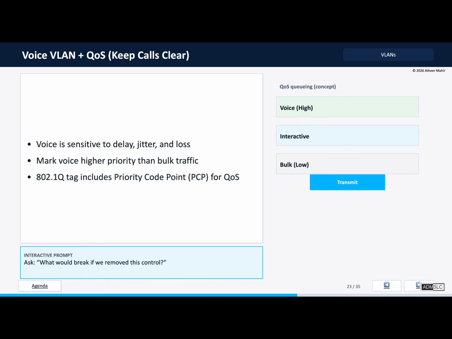Effect. Exactly. It makes the call unusable. So what you do is you put all your IP phones on a dedicated voice VLAN, then you go into the switch and you enable QoS, quality of service, and you give that voice VLAN the highest priority. So you're telling the switch.